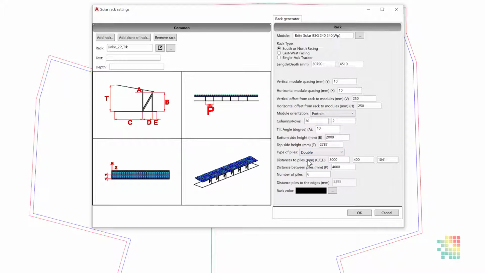With distance to piles, you enter the dimensions from the rack edges to piles, C and E, and between the piles, D, from the end view of the rack. Distance D is calculated automatically after C and E will be set. Distance between piles, the pile's pitch size, usually is between 3.5 meters and 4 meters. The number of piles lets you enter the quantity of piles for the rack. Preview will help you see how rack will be installed on entered amount of piles.